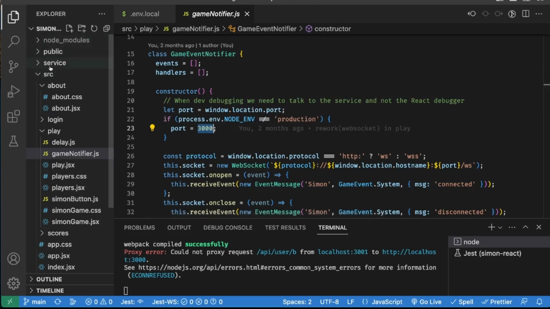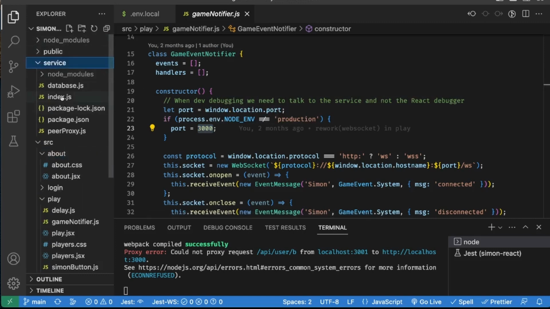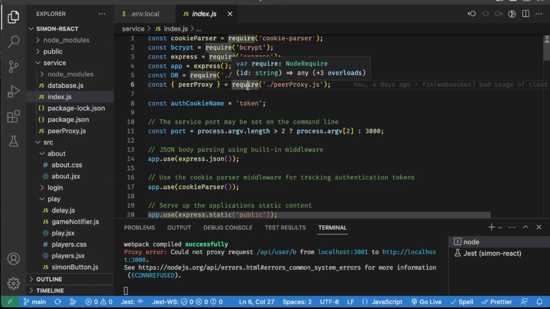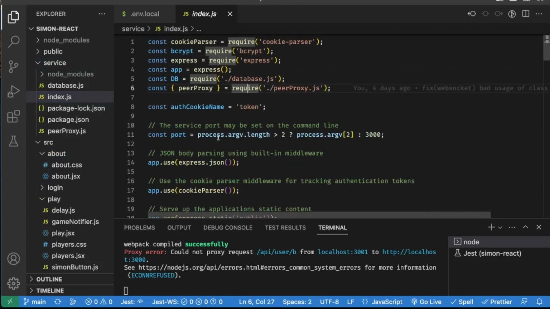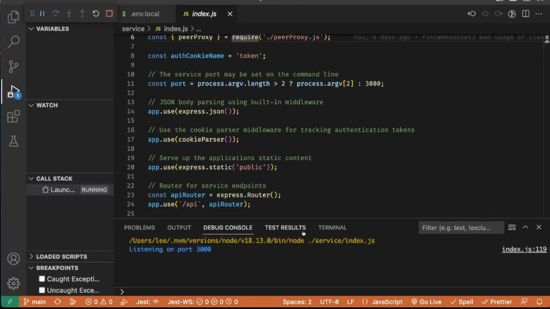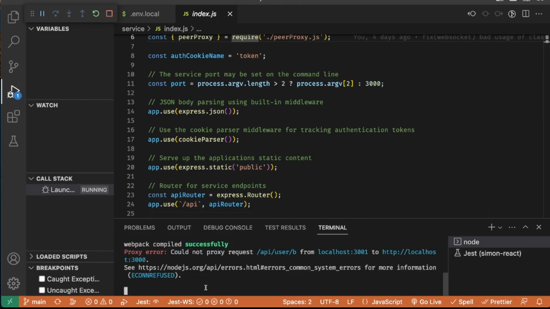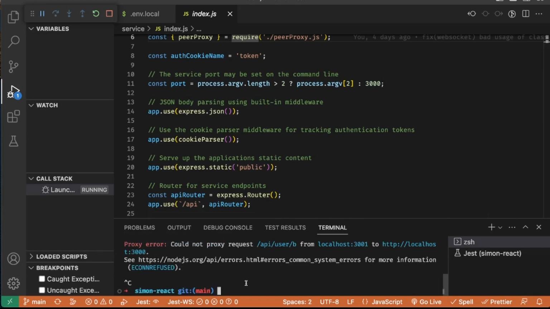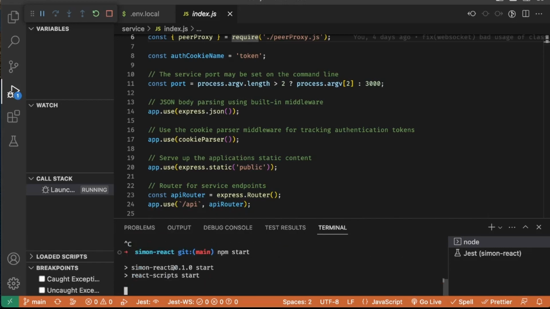So I can come over here to my service, and I'm going to start up my backend service by pushing F5 on the index.js file, which is all my Express middleware endpoint handling. Now I've got my backend service running because I just started up the Visual Studio Code debugger on that. And I've got my front end running because I went over to the terminal and did npm start to run my front end HTTP server. I'll start that again, npm start, just to show you how that works.